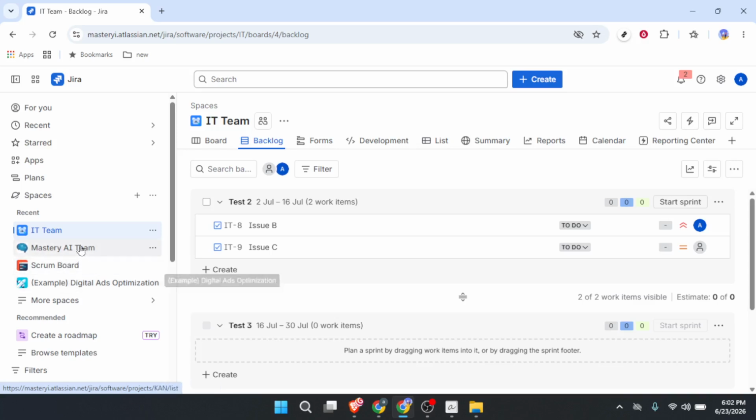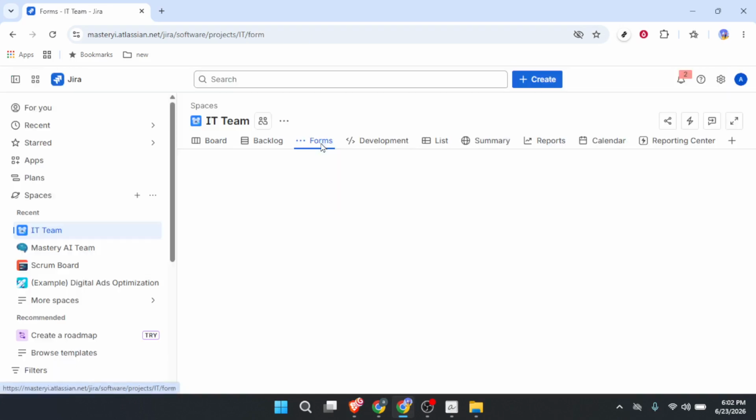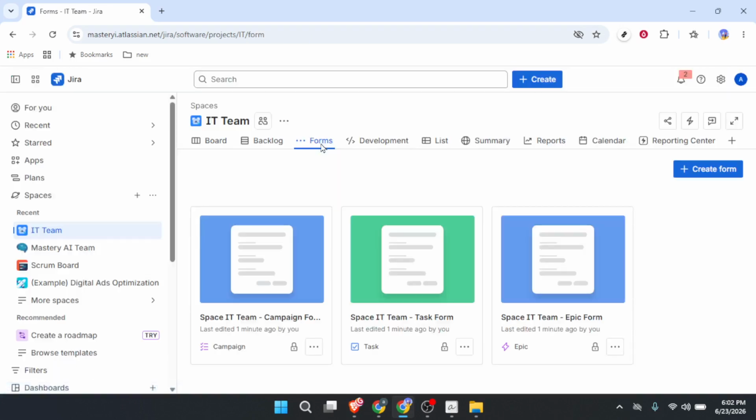Now, navigate to the Forms tab at the top of your project screen. You'll see it right there in the top navigation bar, probably next to things like Backlog or Board. If you don't see a Forms tab, make sure your project actually has forms created. Sometimes they are tucked away depending on your Jira setup. Click on the specific form you want to share. You should see a list of all the forms in that project. Just click on the name of the one you want.